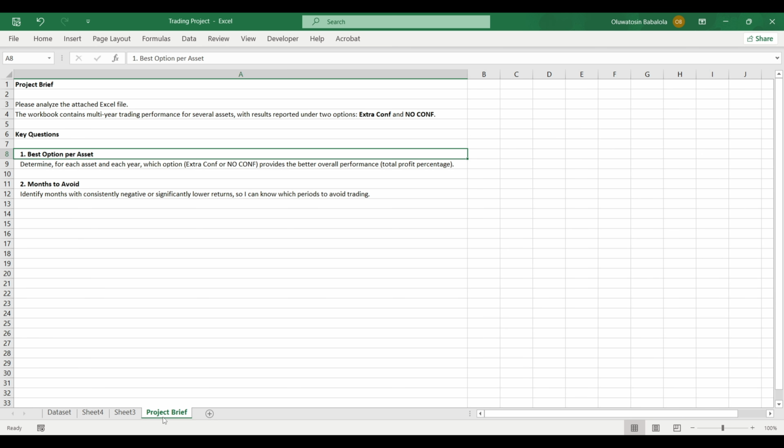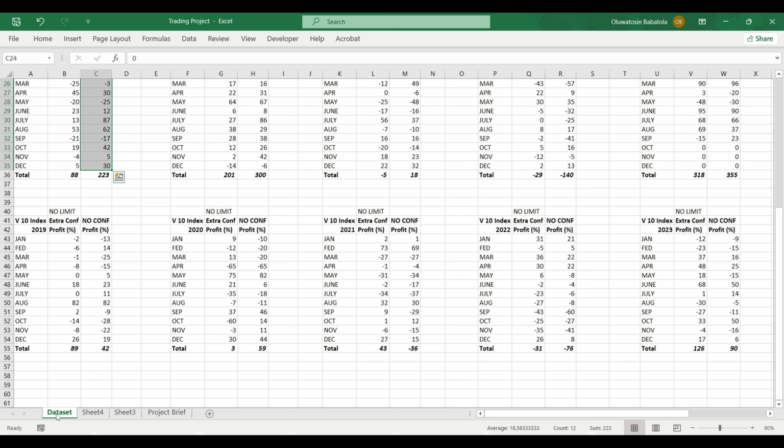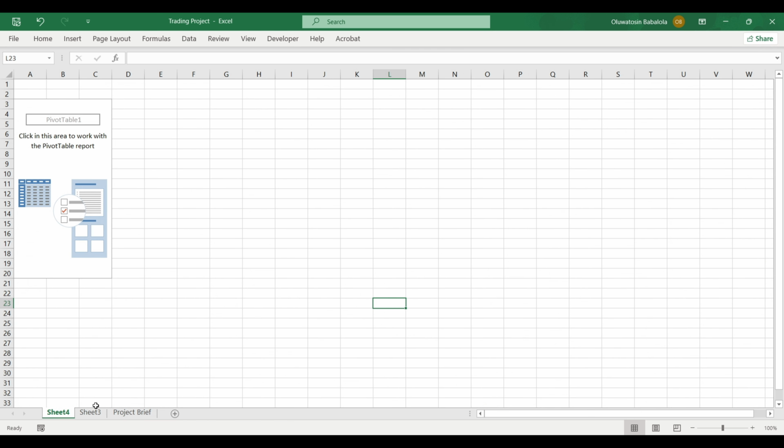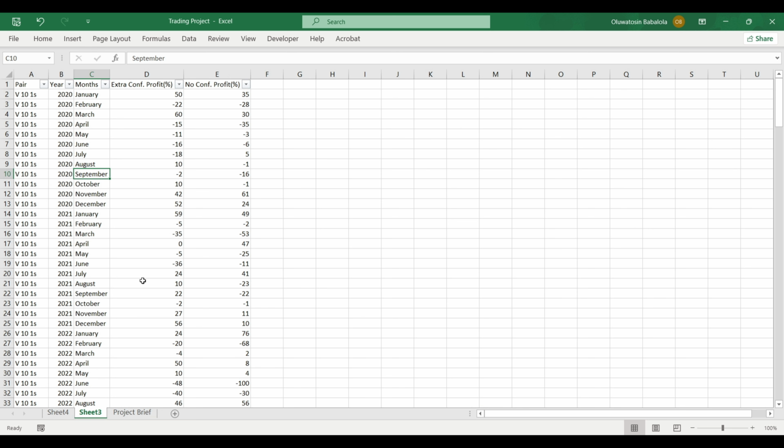Right. Now that we understand the project brief, we are no longer working with this data set. This is the original one the stakeholder sent, so I'm just going to hide it so I'm not distracted. This is the data set I've compiled together that I'll be making use of. I'm just going to rename it.